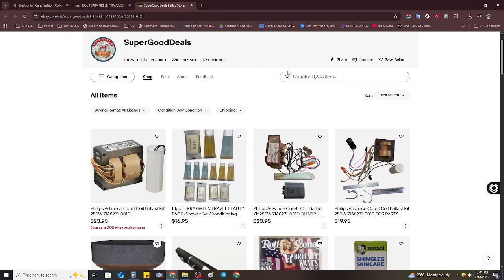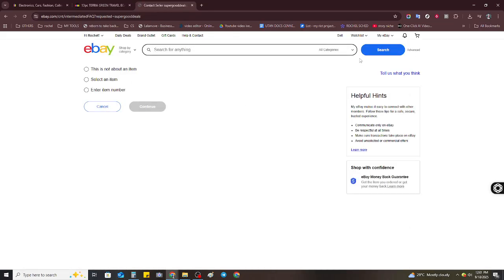And there you have it. By following these steps, your Wix site is now successfully integrated with eBay. This powerful connection helps you manage your inventory and sales more effectively, giving you more time to focus on growing your business.